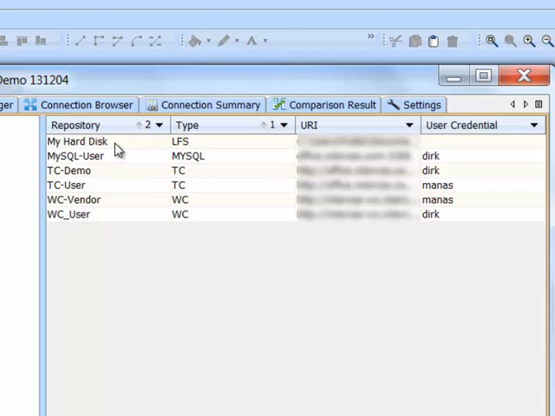The first of these connections is to my local disk repository. The second is to a MySQL database. The third and fourth are to Teamcenter repositories, and the last 2 are to Windchill repositories. Now you can see that we have more than one Teamcenter repository that we have connections to.